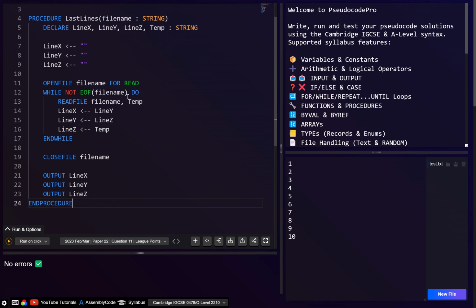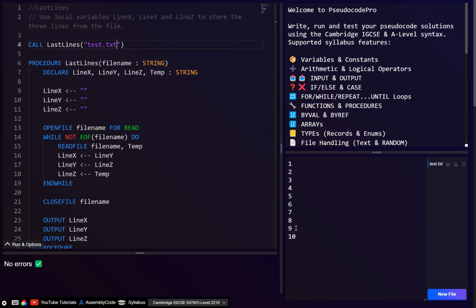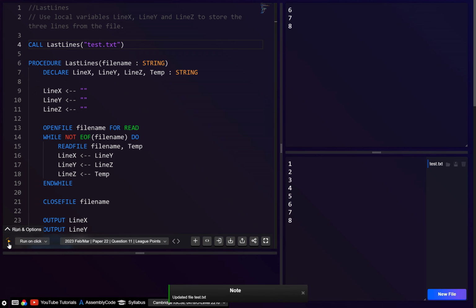Let's remember to end the procedure, and then let's see if this works. So if we go call, this will be last lines, and the file name, here I've created this test.txt. Let's go test.txt, and if this works, of course it should say 8, 9, 10. So let's see. Okay, this seems to work. And the good thing with this, let's just try, for example, now, it should say 6, 7, 8. Okay, we see this works.